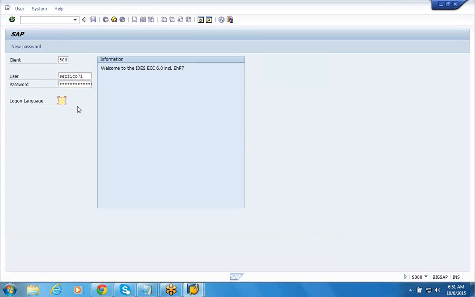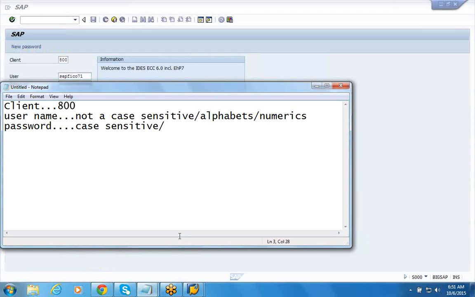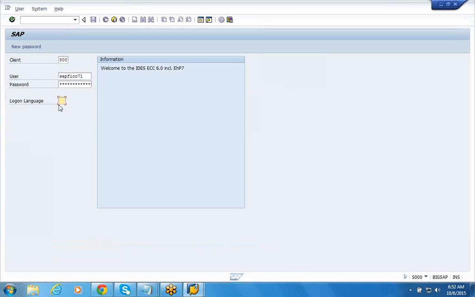And logon language. SAP provides multiple languages. SAP is available in 41 languages. So we can mention any language here for logging into SAP. If you don't mention any language, it will take English as the default language.